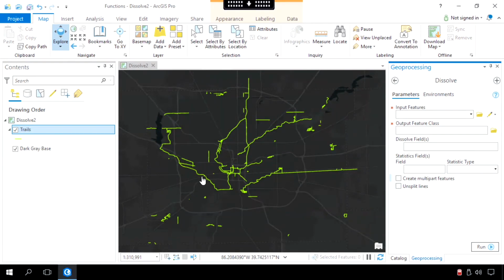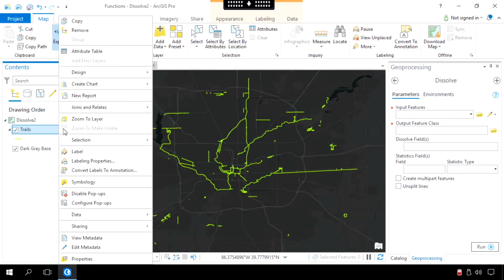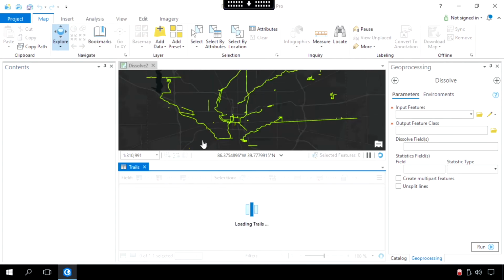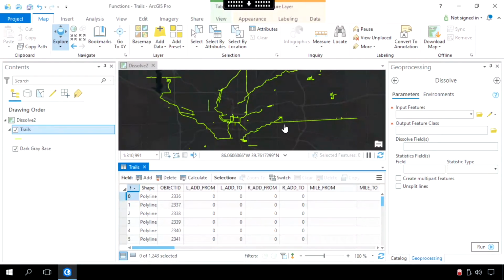So here we have the trails that are produced by the city of Indianapolis, and this data set is constantly being updated. If we look at the table, as new trails, new parts are added, someone comes in and adds another little line segment, and so what ends up happening is there are 1,243 individual lines in this particular trails layer. However, there are only about 19 trails, as far as the trail's name.